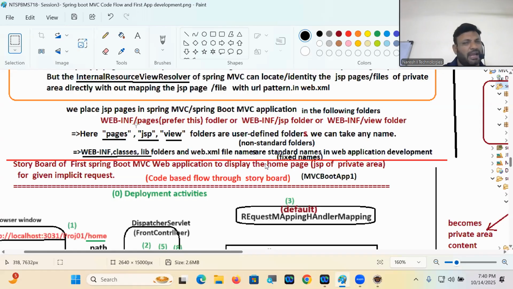Any folder, WEB-INF/pages, WEB-INF/jsp, WEB-INF/view. Like this, we can place them. Here, pages, jsp and view are user-defined folders. We can take any name, non-standard folders.